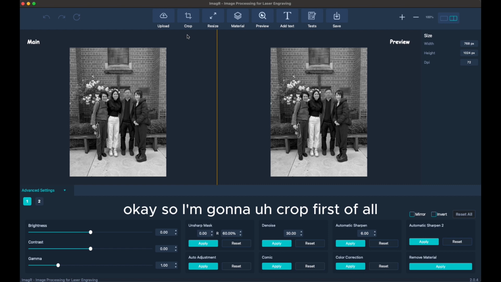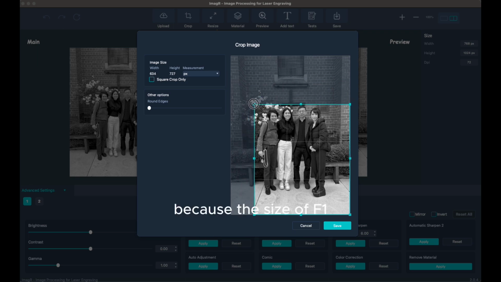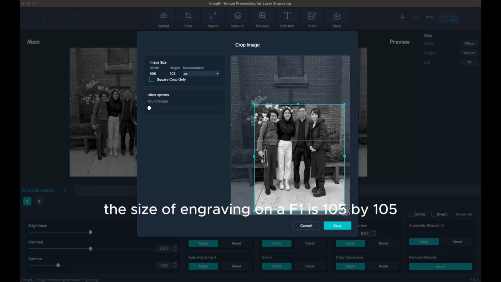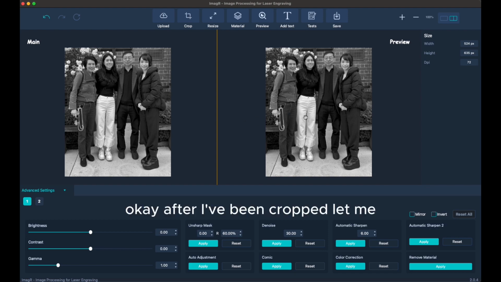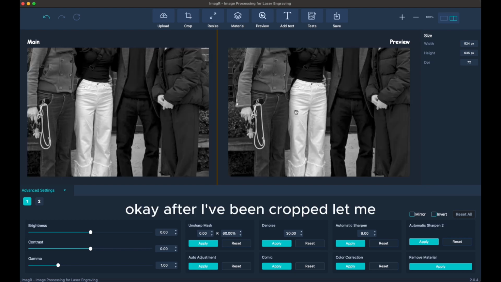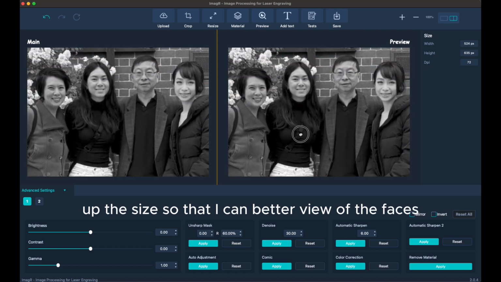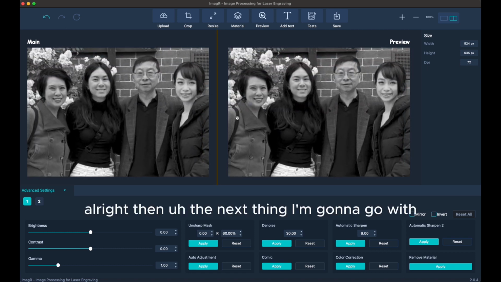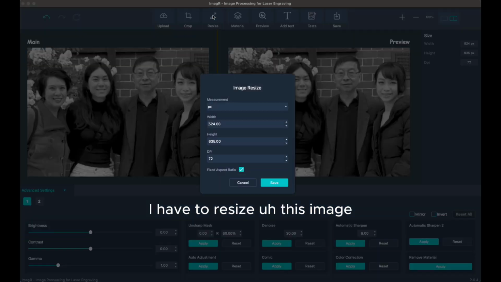Okay, so I'm going to crop. First of all, I'm going to crop this image down, because the size of engraving on the M1 is 105 by 105. So I'm going to crop this, so that I get a view of their faces. Then the next thing, I have to resize this image.